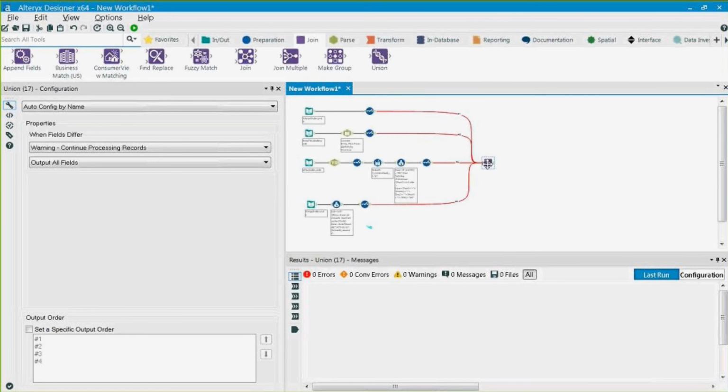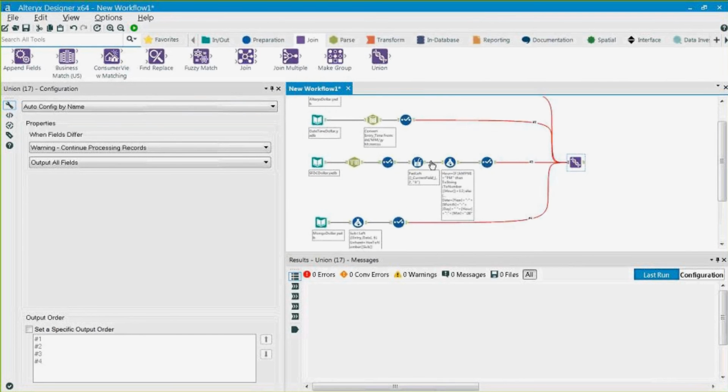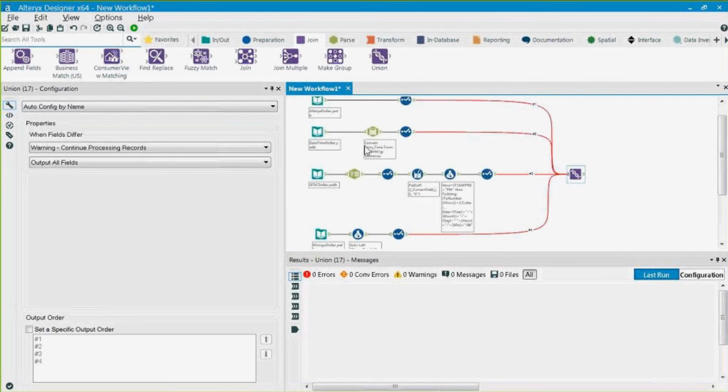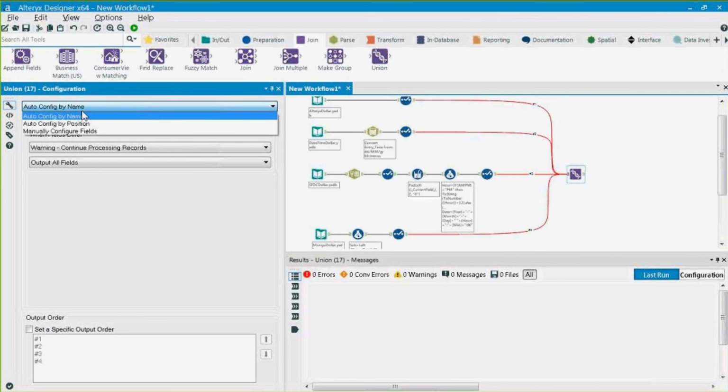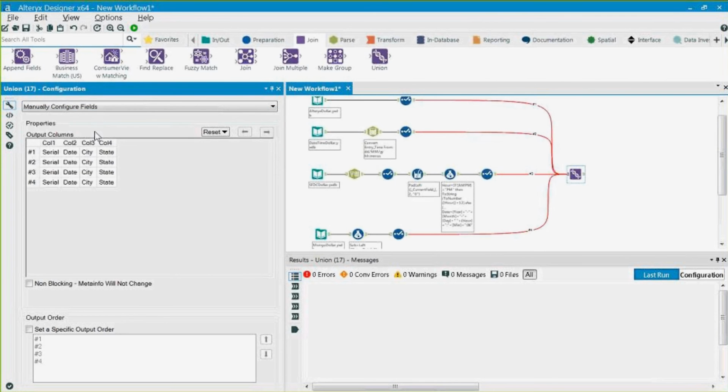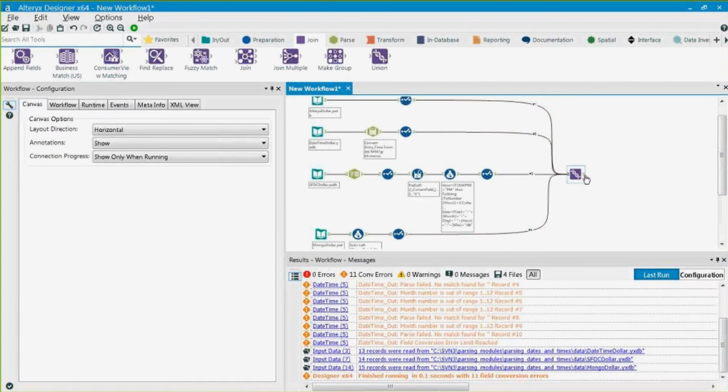All right, let me zoom in a little bit here. Now, I believe I have everything named correctly in order for things to auto-config nicely. But as always, I like to manually configure fields to make sure everything is lining up correctly. So it looks like everything is lining up correctly. If you do have something misnamed or incorrectly named from one data set to another, you could realign them using these arrows. But in this case, I'm good to go.